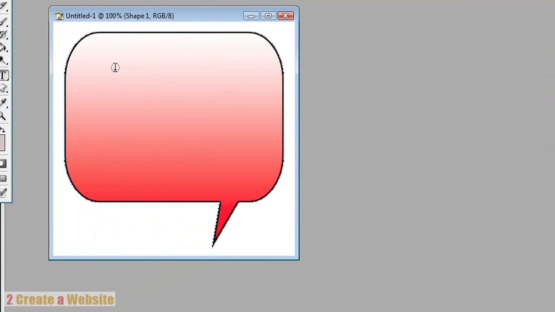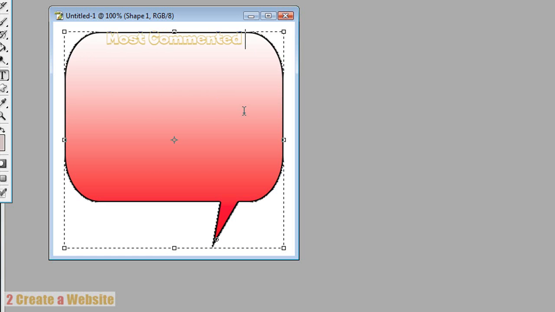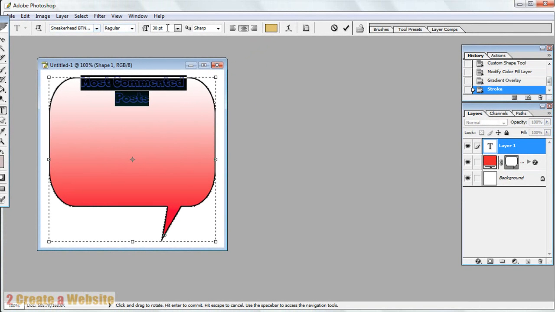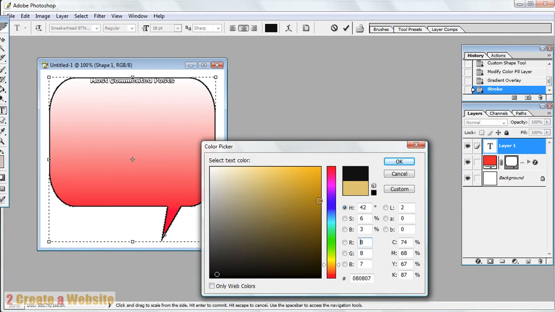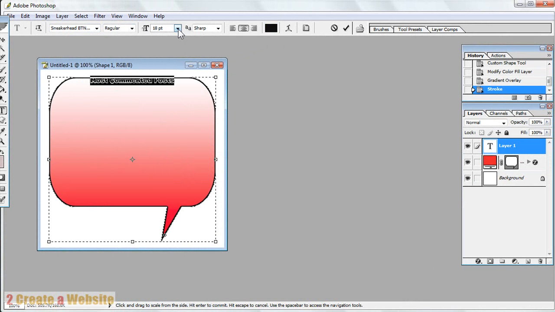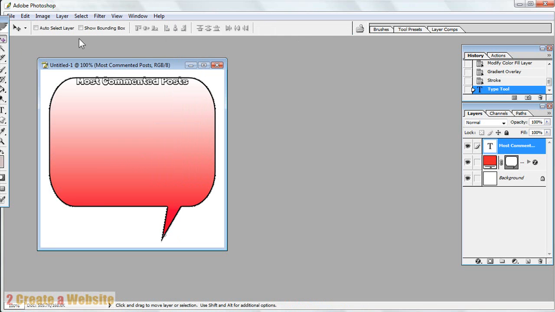The next thing you want to do is maybe put some text here on top. So you click and drag, and you type most commented posts, and it's a little large. So we're going to make the font a little smaller. I don't like the color too. We'll come up here and make it black so you can see it. That's a little too small on the font, so let's make it a little bit bigger. Again, this is just quick and dirty. You can make yours however you like.